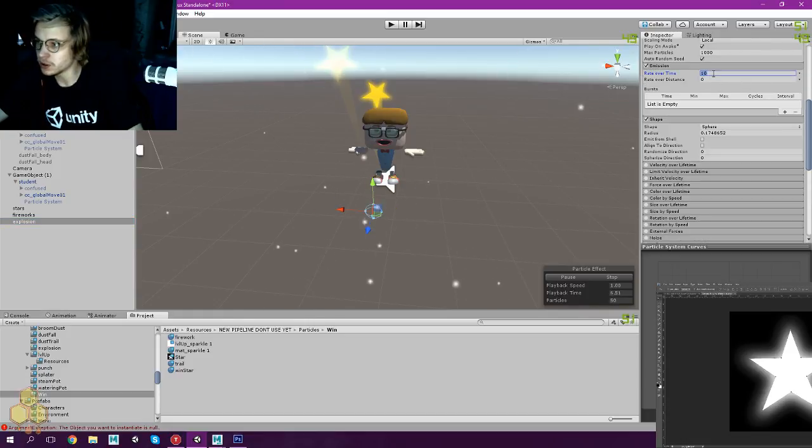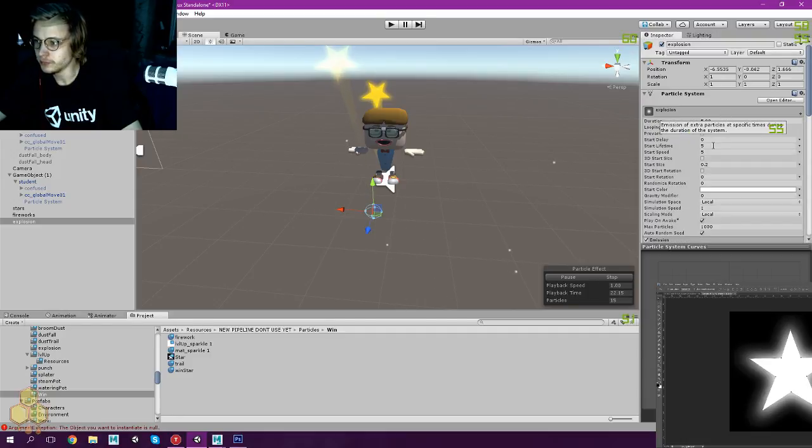So instead of emission, I could do a rate over time. I could do 0, and I could do an interval, like 10, 15 particles, something like that. And the interval could be 2. Start speed would be 5, but lifetime could be 0.5. Size could be just 0.1. And lifetime could be 0.2, and this could be 8.